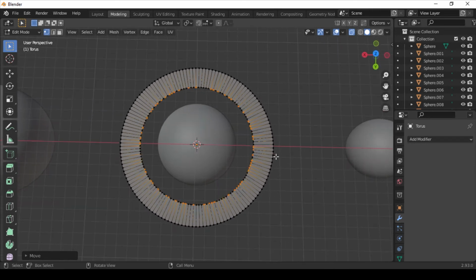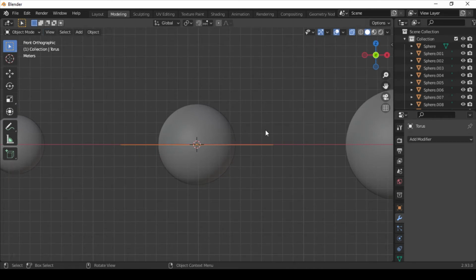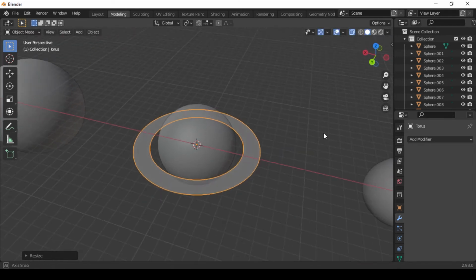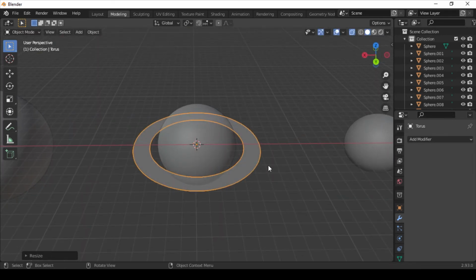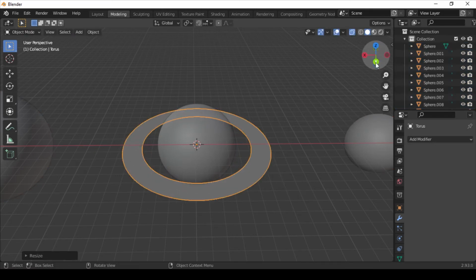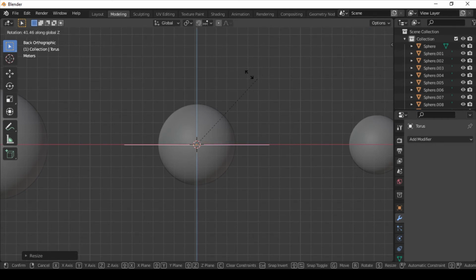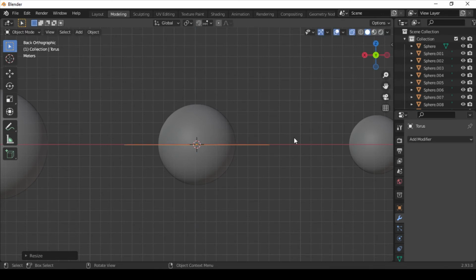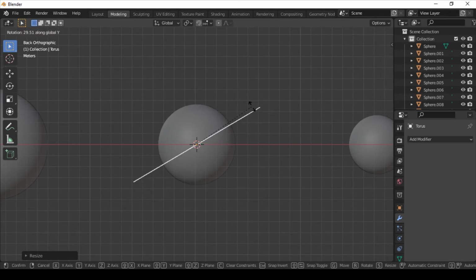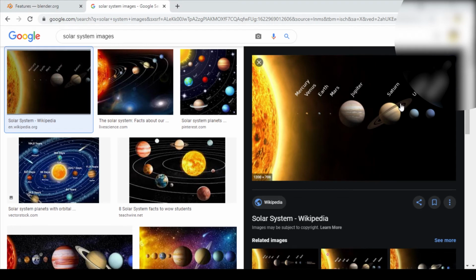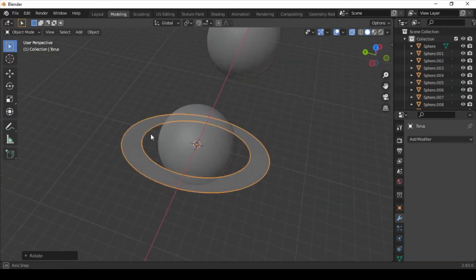Nice. So go to object mode, and just scale it. Now select this and scale it this much, and then press R, Z axis, R, Y axis, take it this much. Alright, so you will see, and now we'll add material.